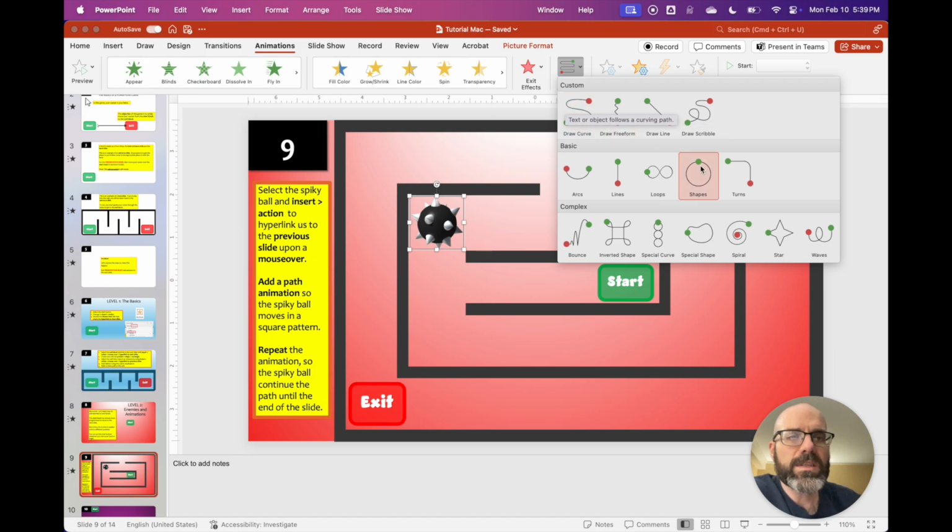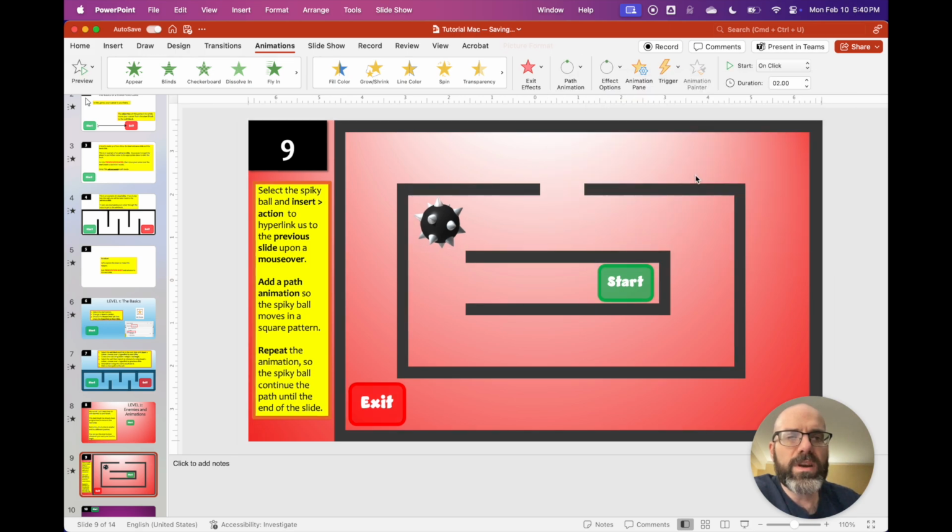In this case, I'm just going to use the basic shape path on this ball. So I'm going to click that, and it will preview the round shape path. I actually don't want a round shape path, but that's okay for now. So then I want to edit that path that I just had, but I don't see it.